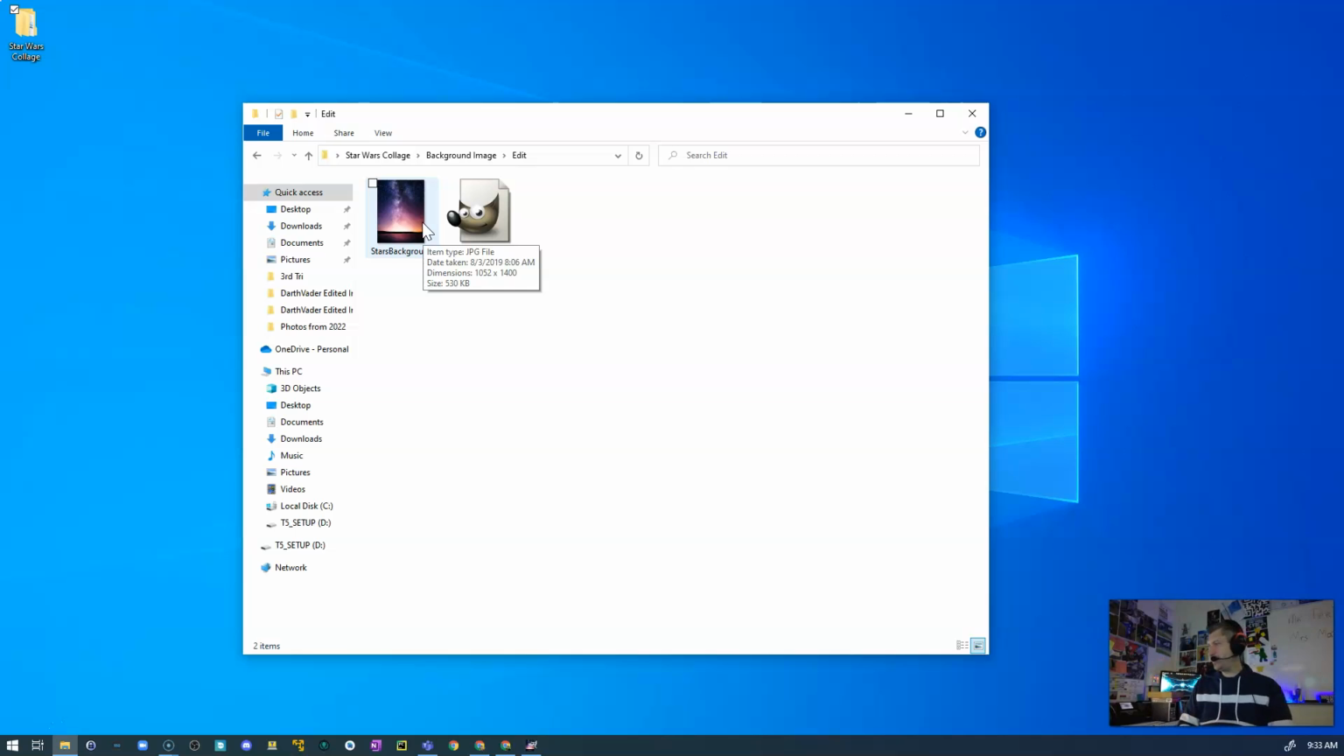Awesome. So now I have my image ready to go for the background. Now it's time to really start putting them all together to make the collage. So stick with me for the next tutorial.